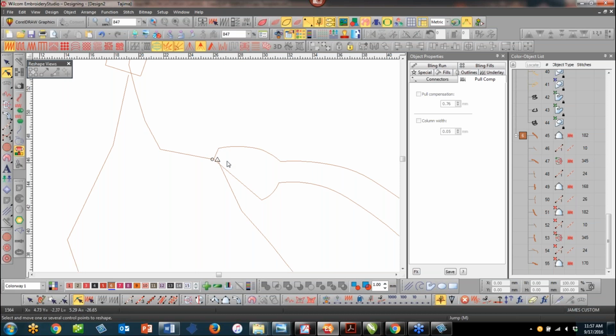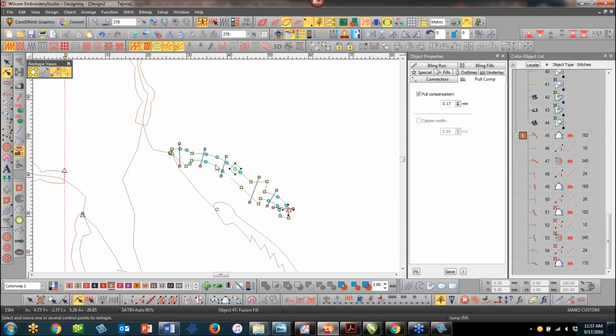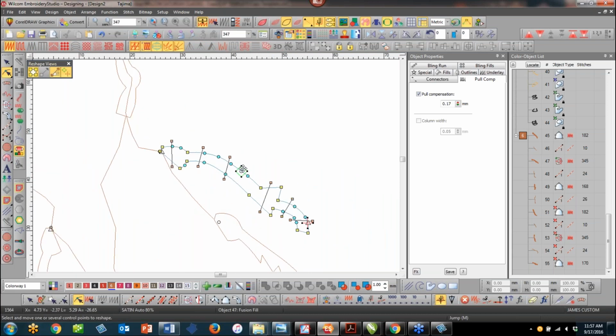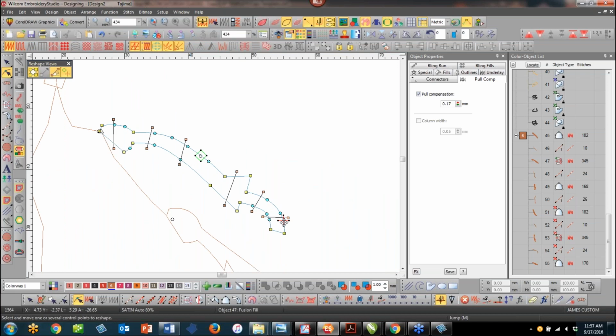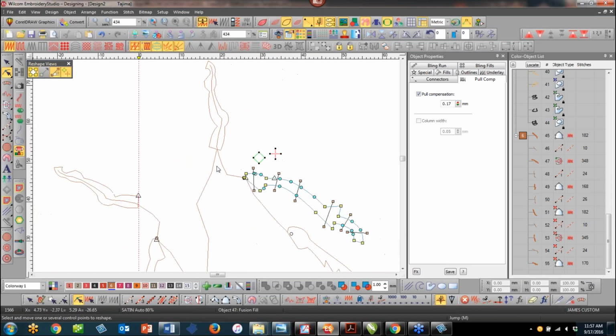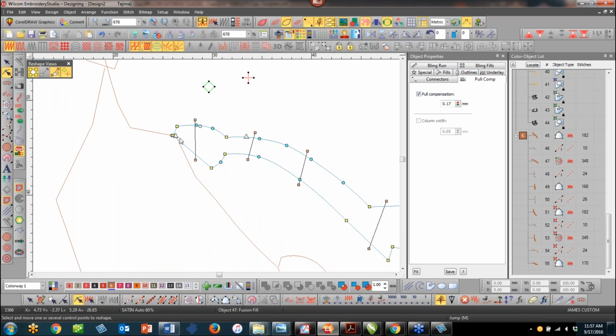Now let's talk about why that's a trim. Here, with the reshape tool, look at where the starting point is and look at where the exit point is. This is a starting point for this object. This is a green light. This is where the stitching starts. Okay, this is the exit point here. Your crosshair is where the stitching stops. So because the stitching started and stopped in the wrong place here, that's going to give us a trim.